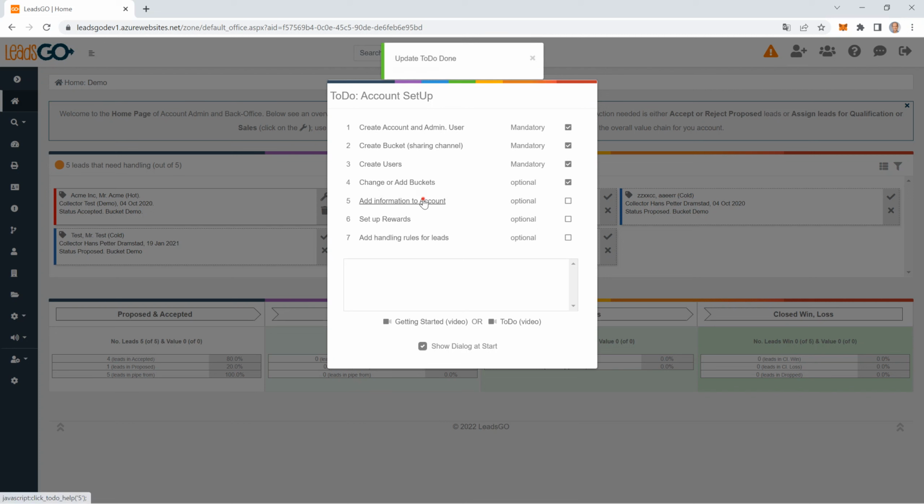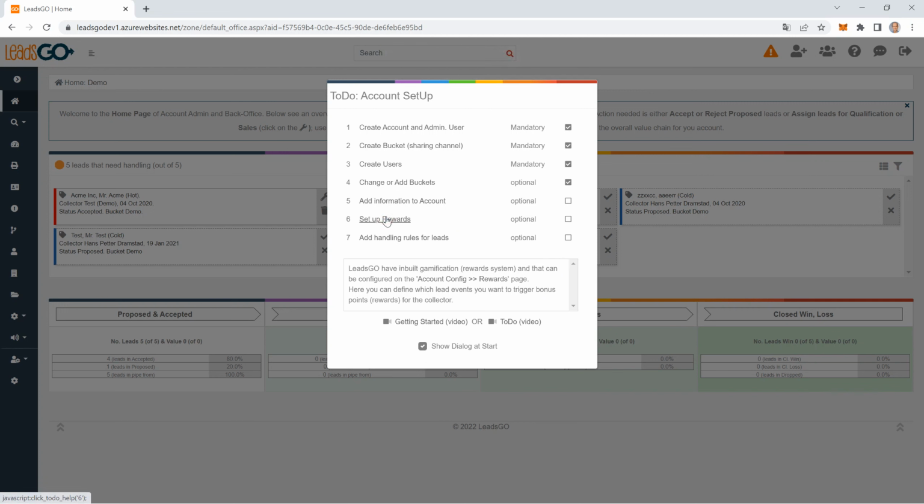Ticking off this, add information to account, is usually not needed. You can change the account name, you can change if it's publicly available, you can change some handling rules on the account itself. Usually just tick that off, it's usually not needed to do any.